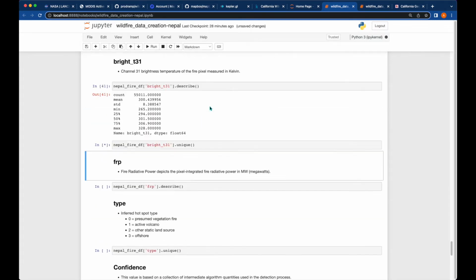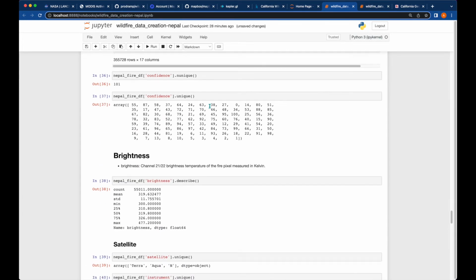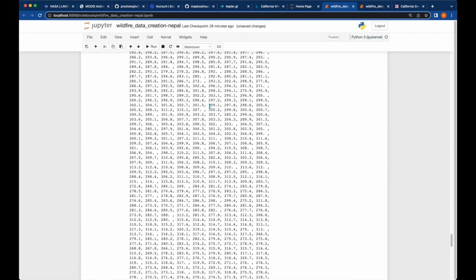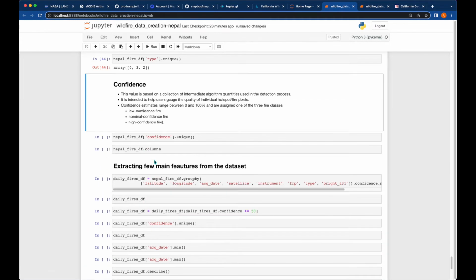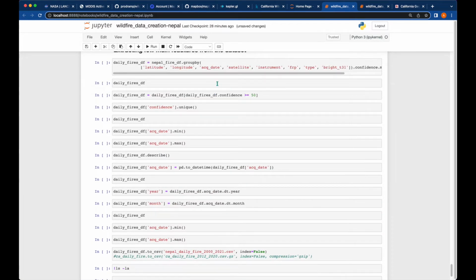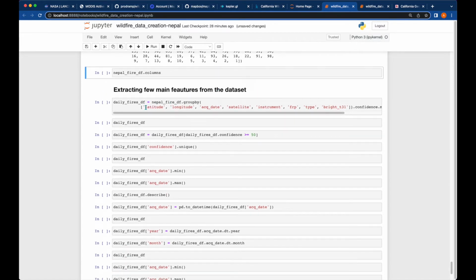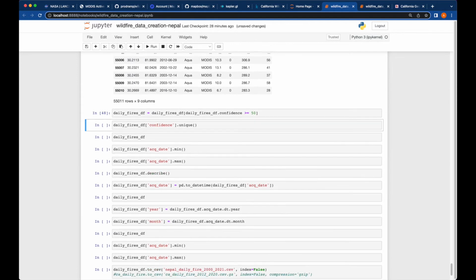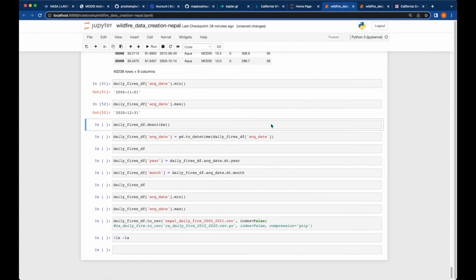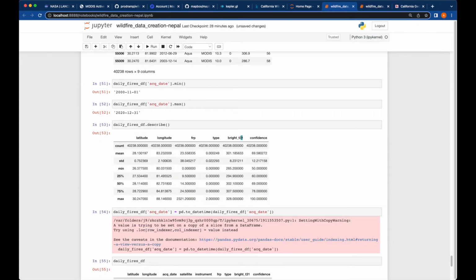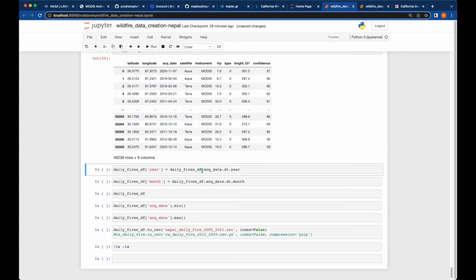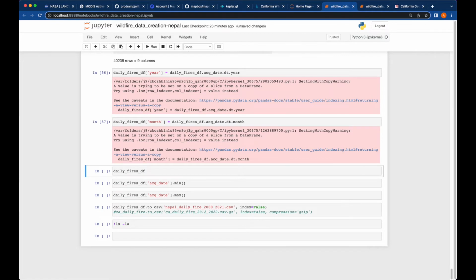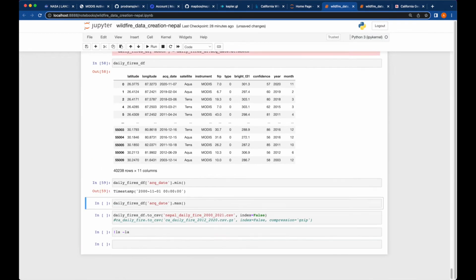So I will just bypass everything. FRP, type, confidence. Okay, now we are creating the group by based on these fields. Everything is okay. We are changing the data frame to datetime properly. So we got the date, and year and month are also added, and we can check the min and max.